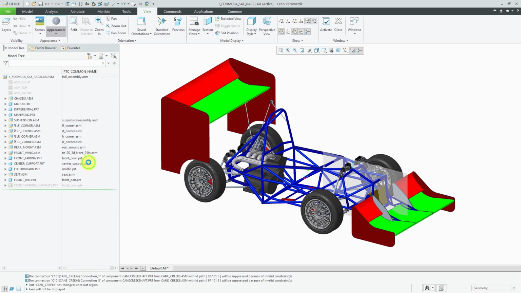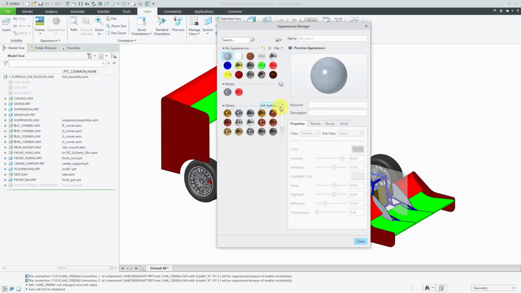Let's open up the Appearances Manager, and you do have a drop-down list where there are some folders with additional colors, but I like to have a whole lot of different colors to choose from to apply to my different parts and assemblies. In this video, I'm going to show you how to get those different colors.